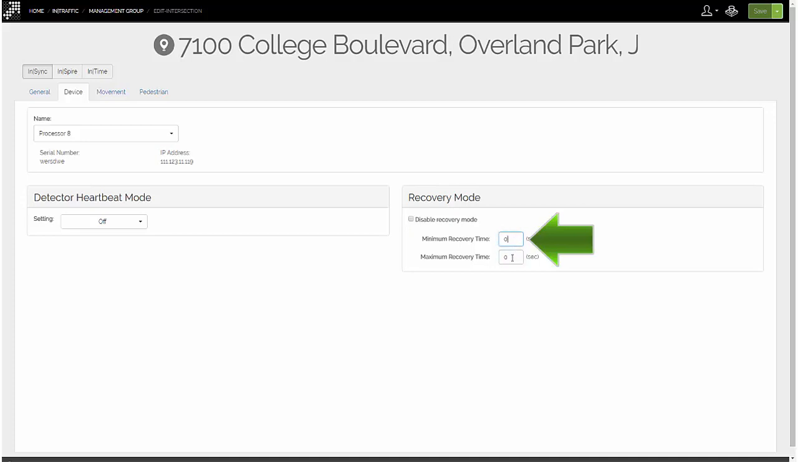So in the fields below, you would type the minimum number of seconds that should elapse before resuming normal optimized operation in this minimum recovery time field. In this case, I would type 40. In the maximum recovery time field, you can enter a maximum number of seconds that should elapse before resuming normal optimized operation. I'll go ahead and enter 55 seconds in this field.